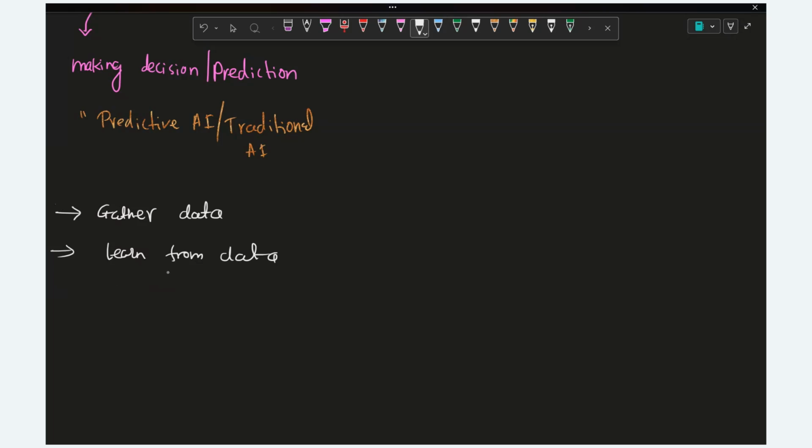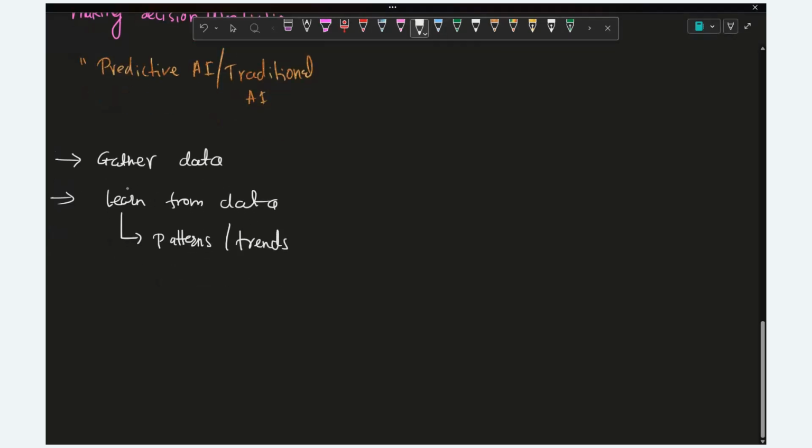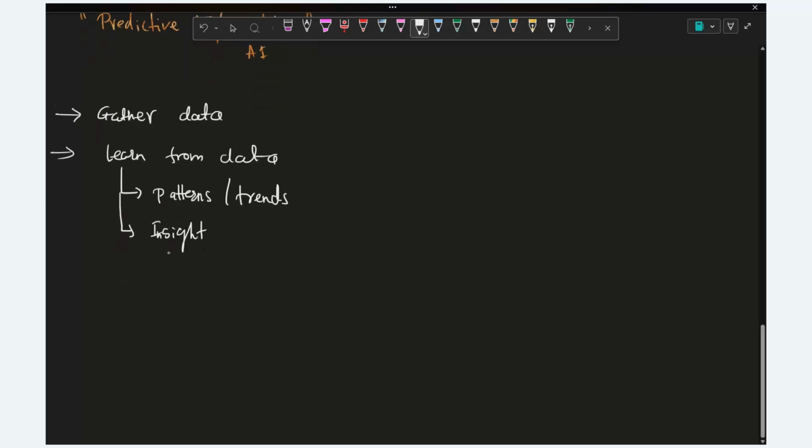Learning from data is nothing but learning data patterns and data trends. Learning means we are going to analyze the data, and from this data we learn the patterns and trends so that we can get insight. Learning is nothing but getting this insight from the data so that we can understand the data very well and build the models.